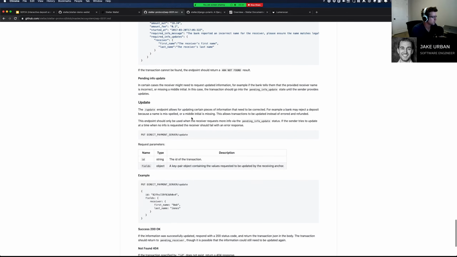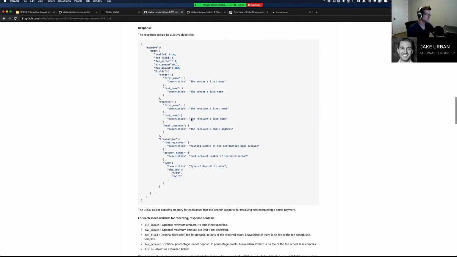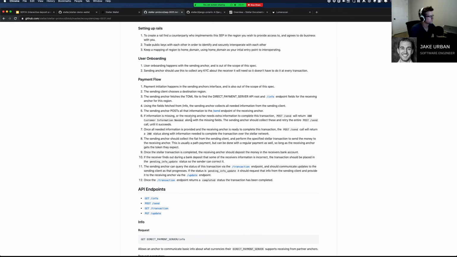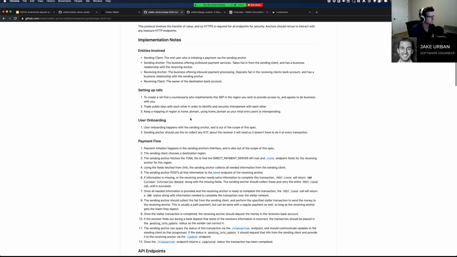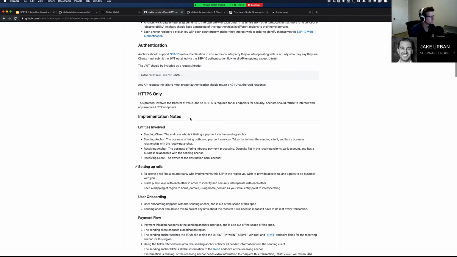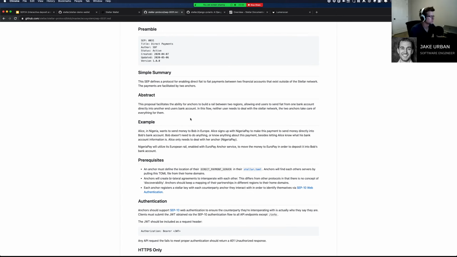Yeah, sure. So SEP-24 is for a single person, like it's for somebody who wants to take their money and put it on the Stellar network, or take their Stellar money and take it off the Stellar network and get fiat money. But SEP-31 is like a payment SEP. So the idea is that you would give your money to some Anchor, and that Anchor would send your money to somebody else and deposit it into their bank account.